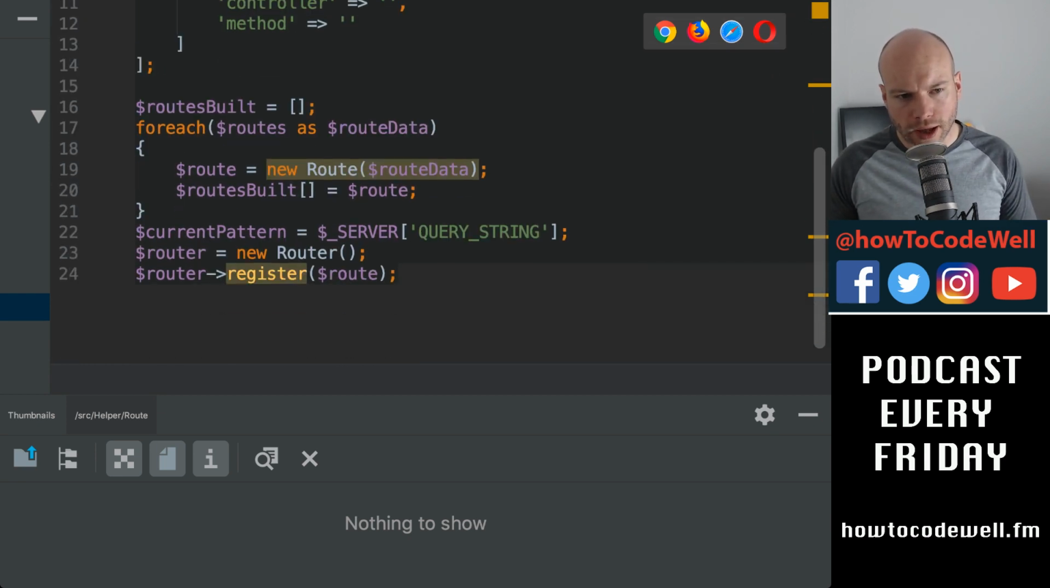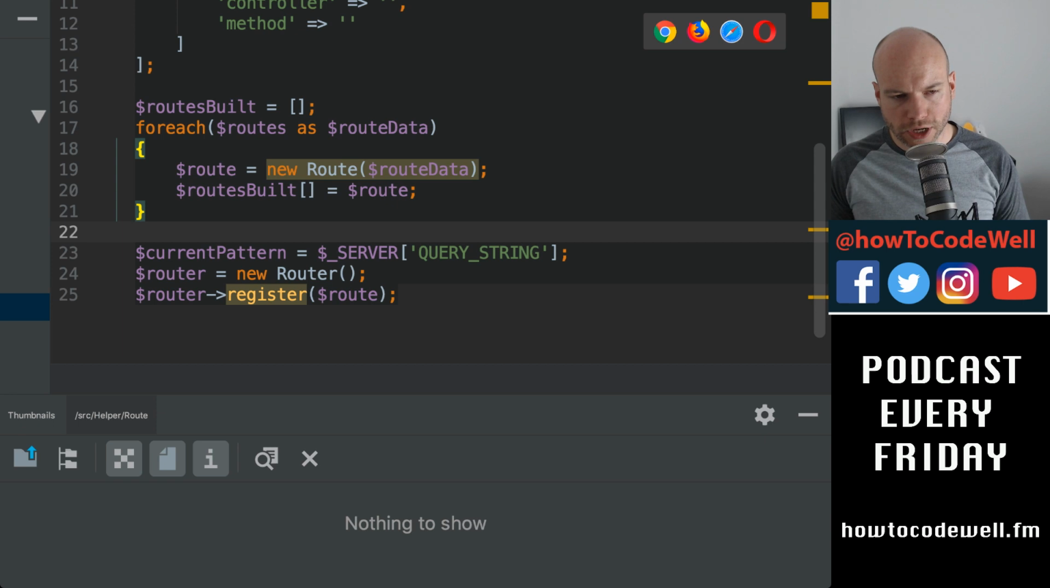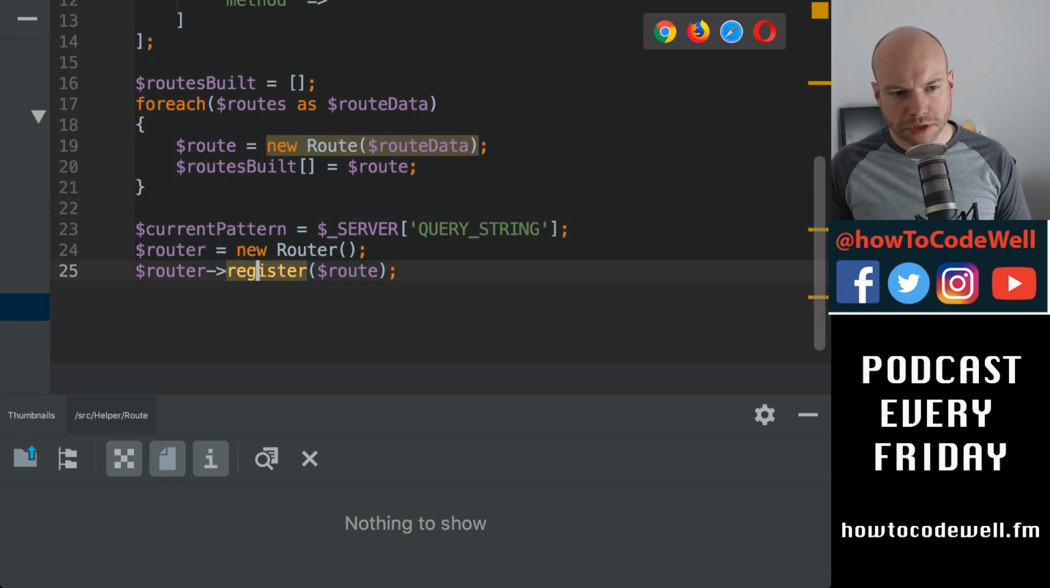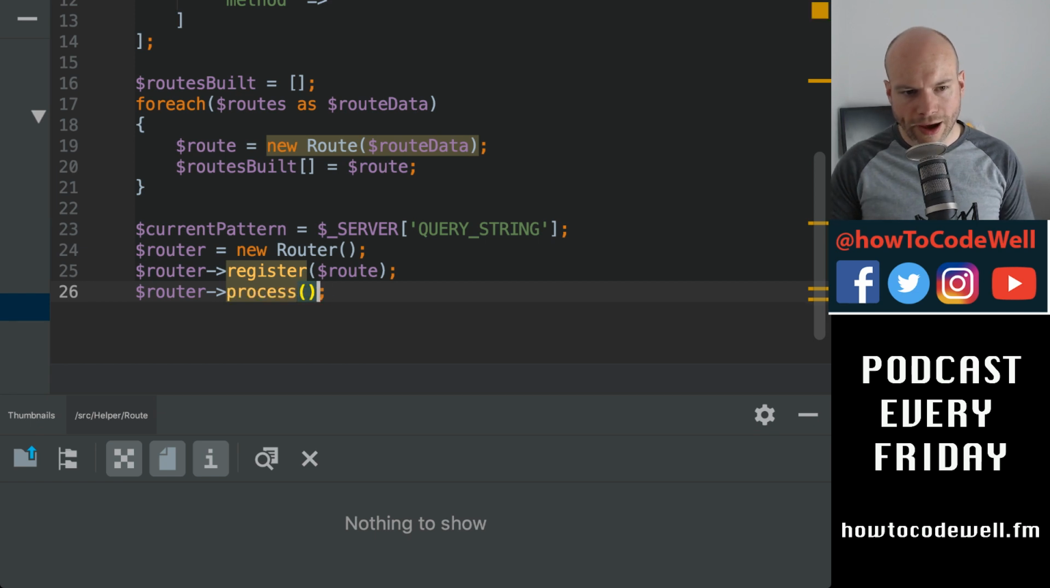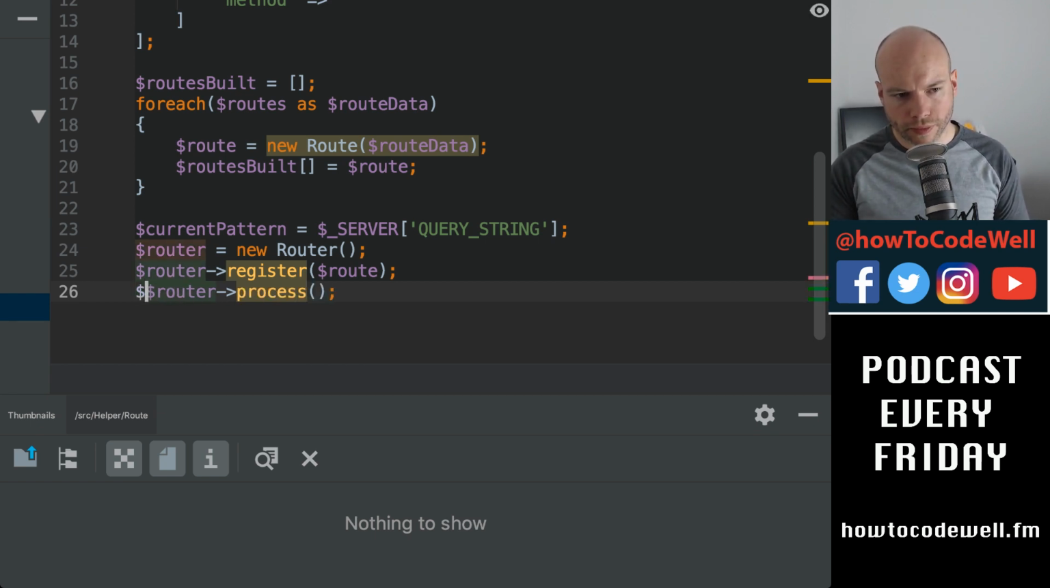Something like that. But this is a good step into the pub sub type affair, where you're subscribing a route. You're registering a route to the router. And then, I know that these methods don't exist. This is just pseudo code, but you could have something like router process. That would return the known route after you've processed it.